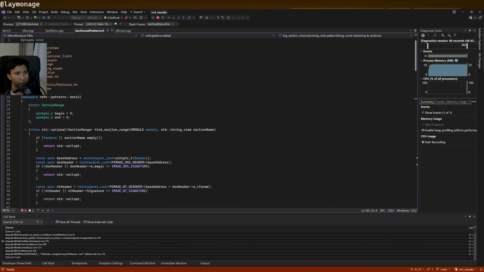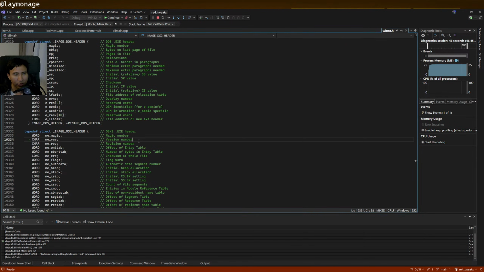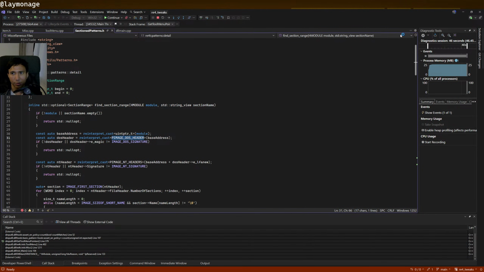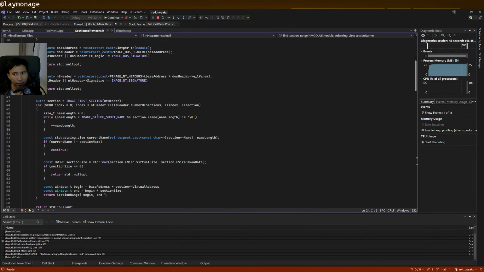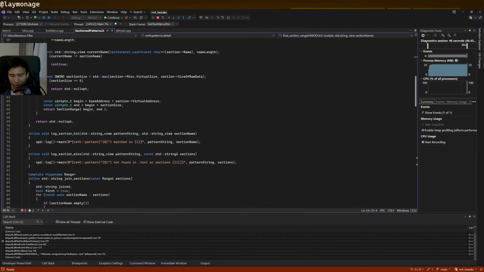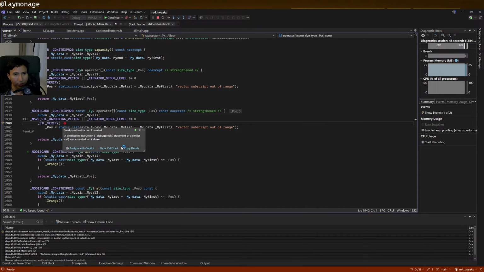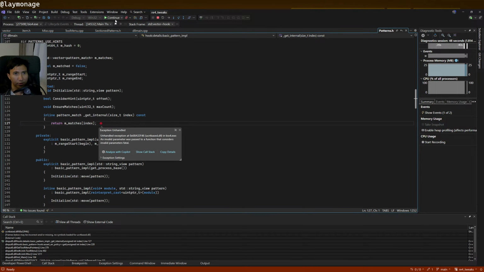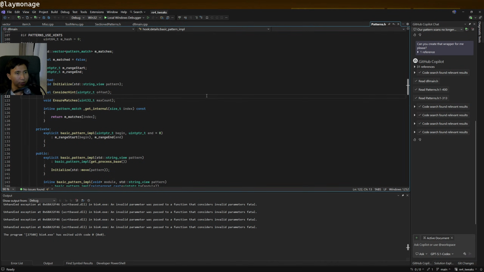Hang on, why did we lose the syntax highlight for this file? Okay, hang on. Can I just continue? One second. Okay, just stop debugging, please.